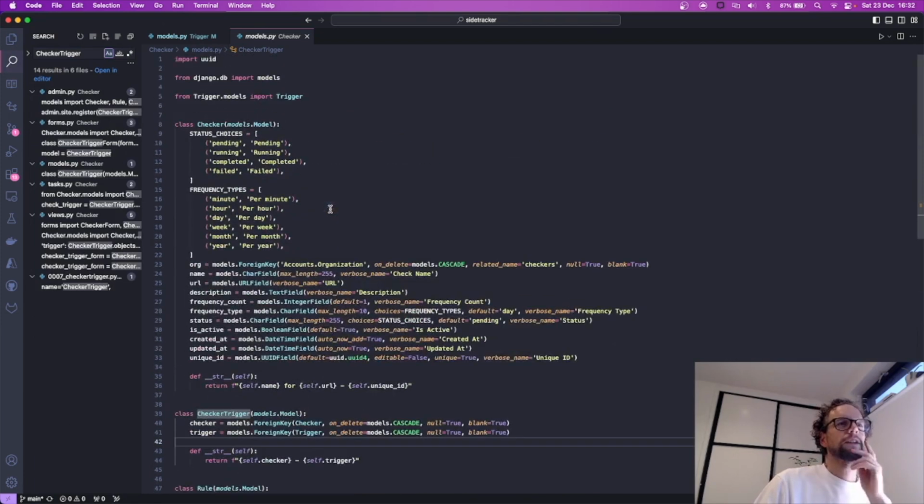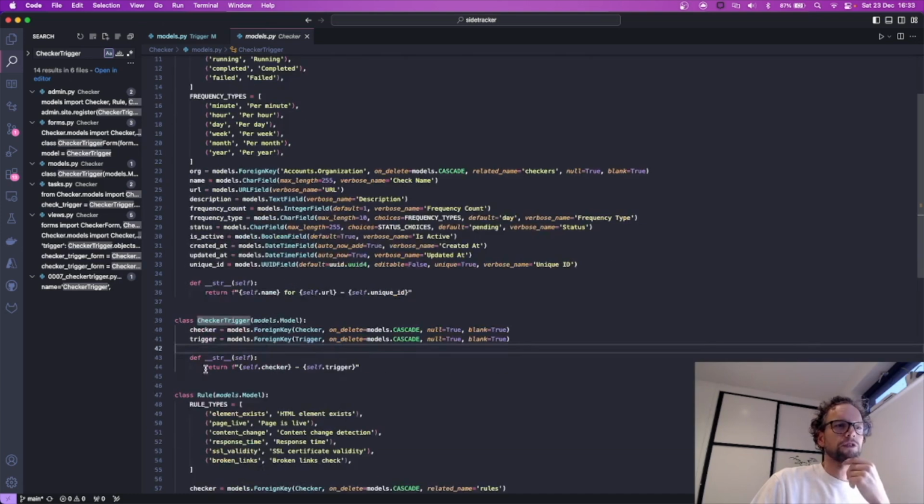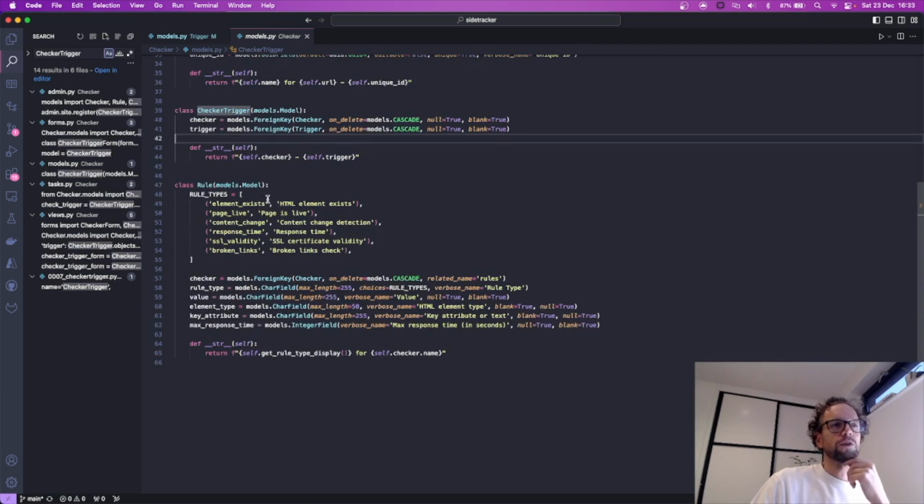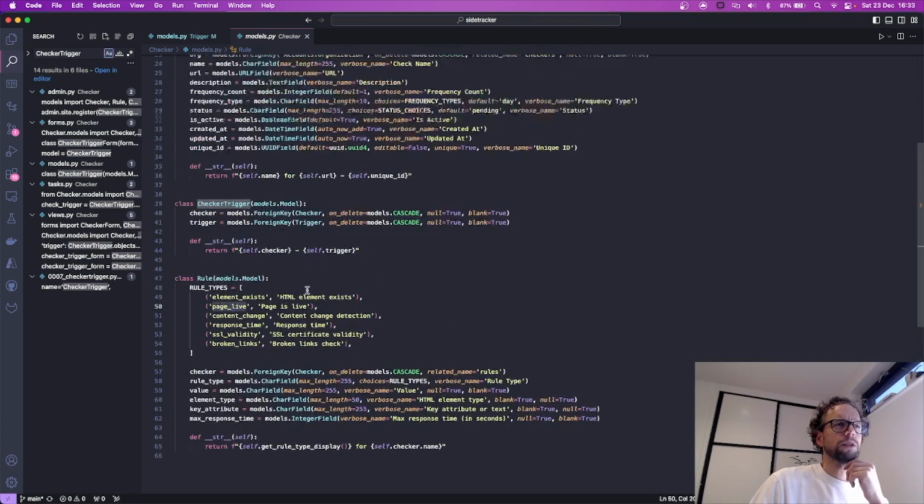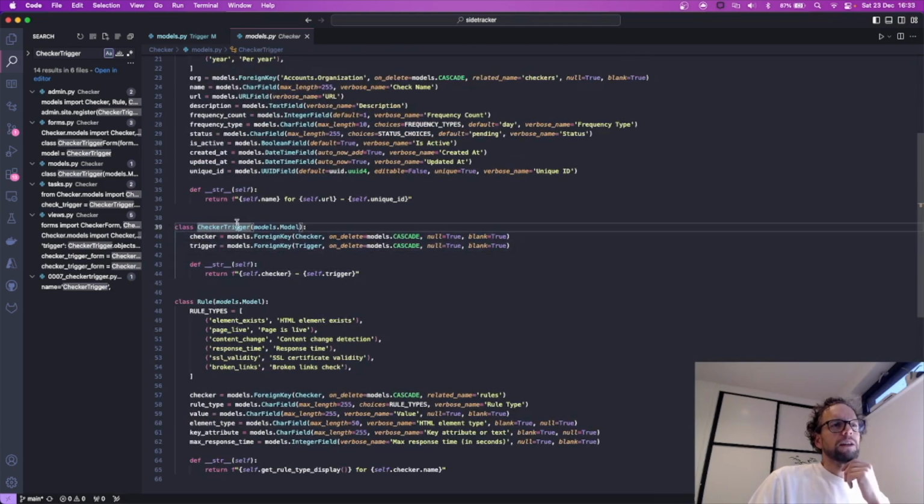So I do the same thing here with checks. So we have a checker with organization, name, URL, and then there's a rule behind that. The rule is if element exists, page is live, content change, response time, broken links, whatever. For now it's just for Beautiful Soup, so we have some fields that Beautiful Soup uses. Max response time is used with page live, and more fields might be added, but that's the rule. And then we have a checker trigger, and this one is used as a form, and that's the glue between the two.